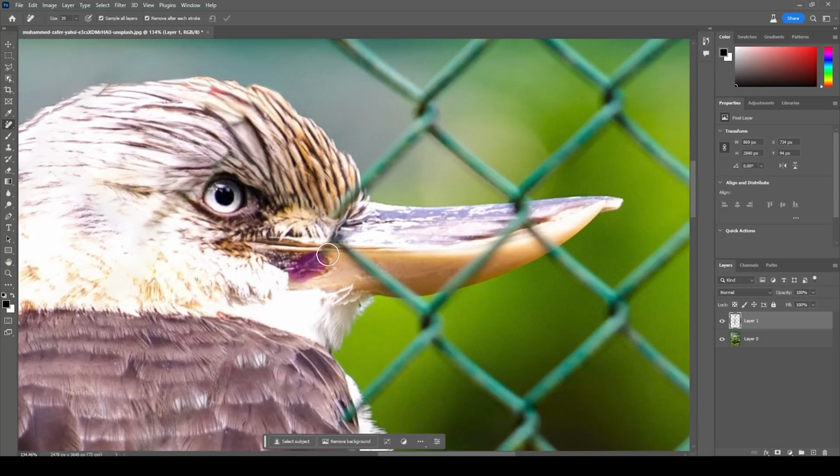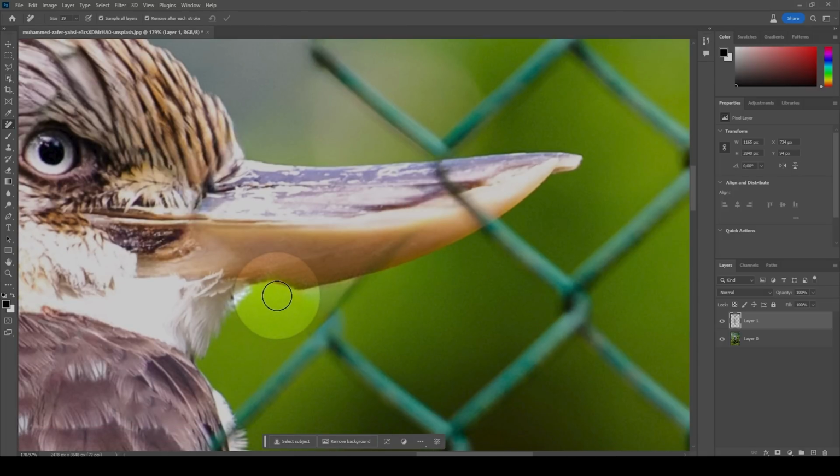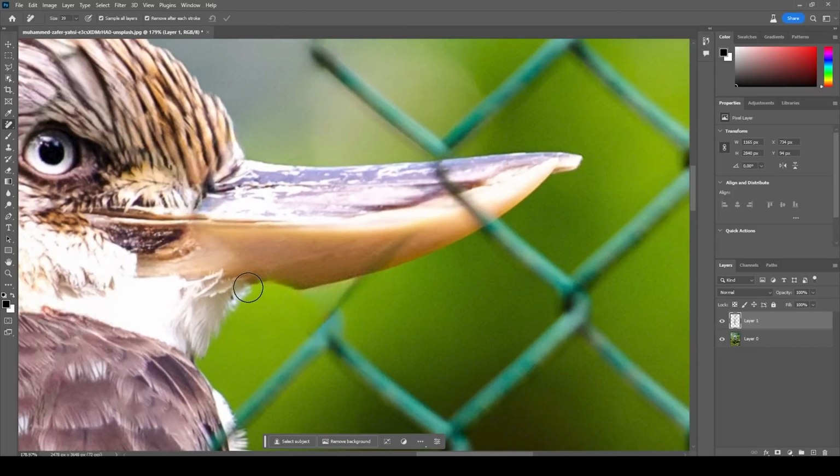Again, on top of the beak, there is some strange thing going on. Again, I'm just painting over it to fix it. Just like that, you see how easy it is. Okay, here's another cool thing. The beak is a little bit messed up right there. Now, I'm just using the removal tool and paint over it like this. And it fixes the beak, just like that.